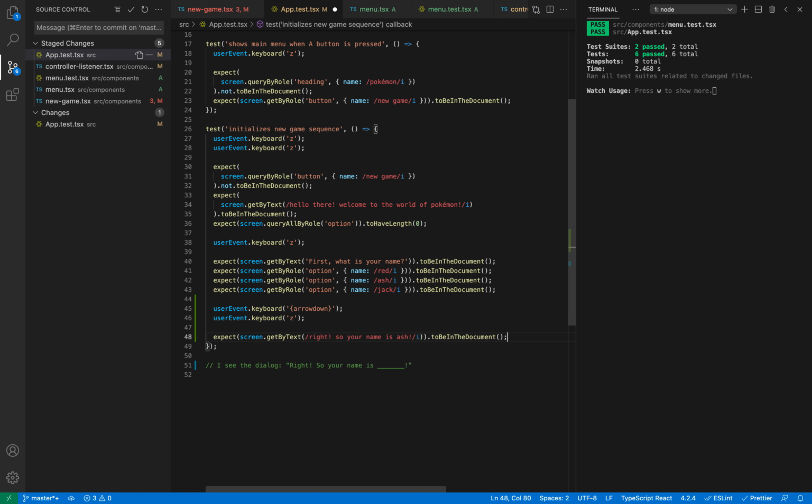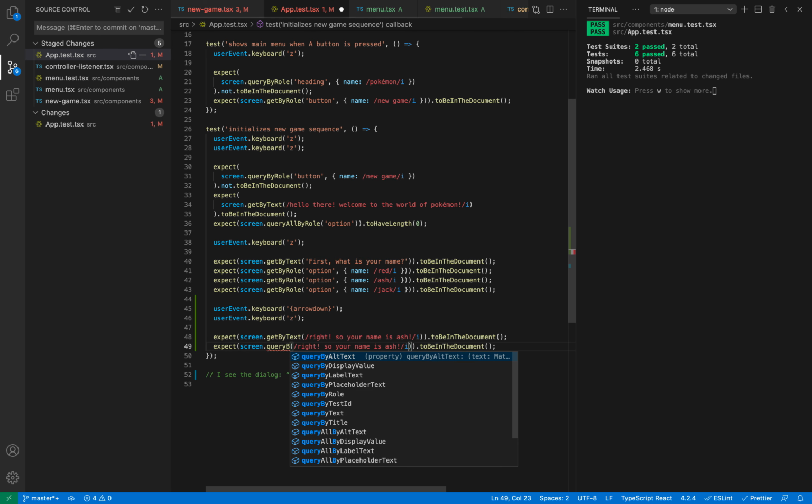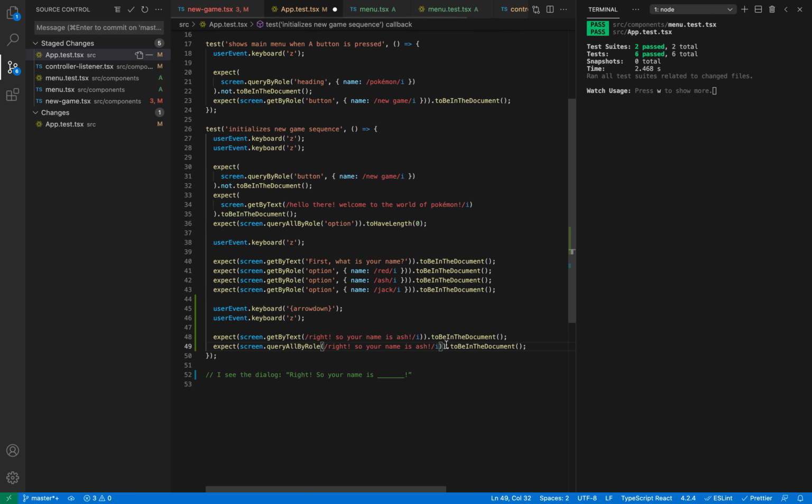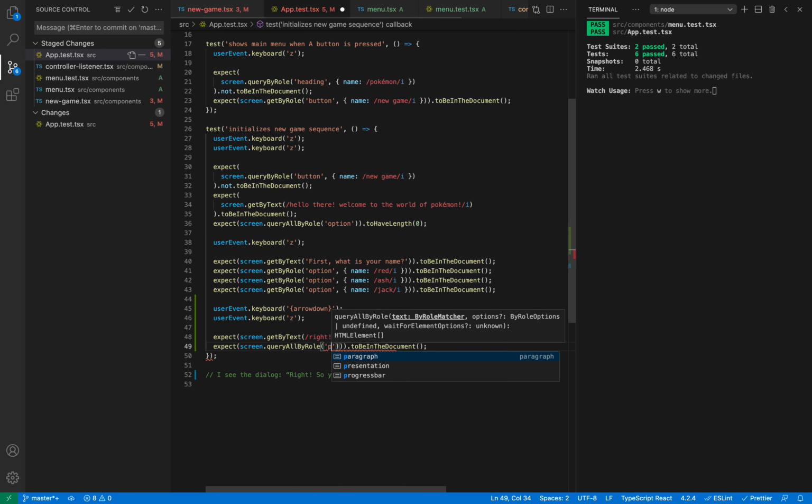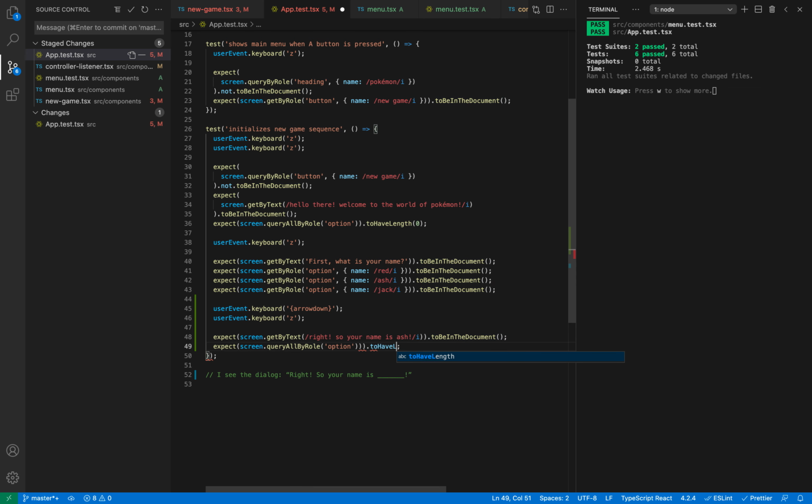We can also just do a quick check to make sure that there's no more options by role, so that the menu disappears. That's what we just want, the menu to go away. Option to have length 0. Okay, so just as a quick recap, we've got these set of options. We go down one, hit A, and we should see your name is Ash, and the menu should not be there.